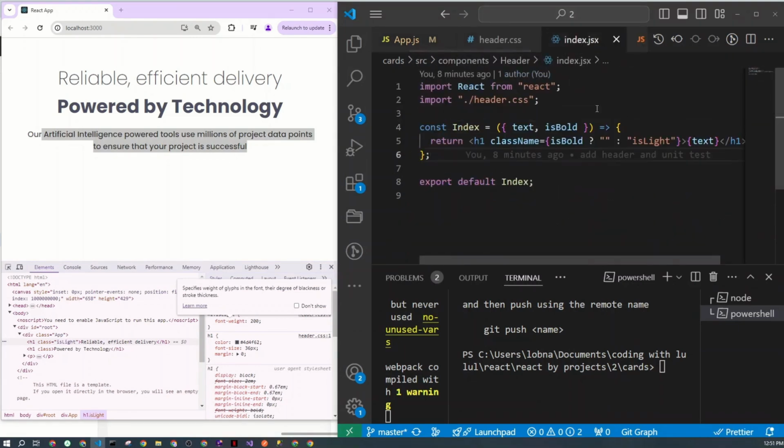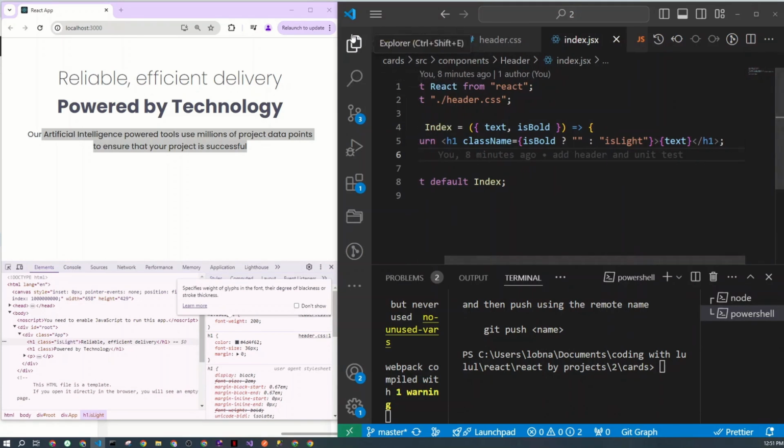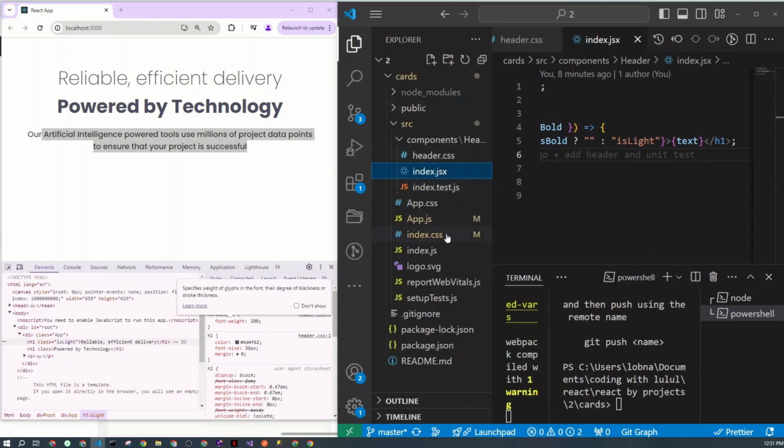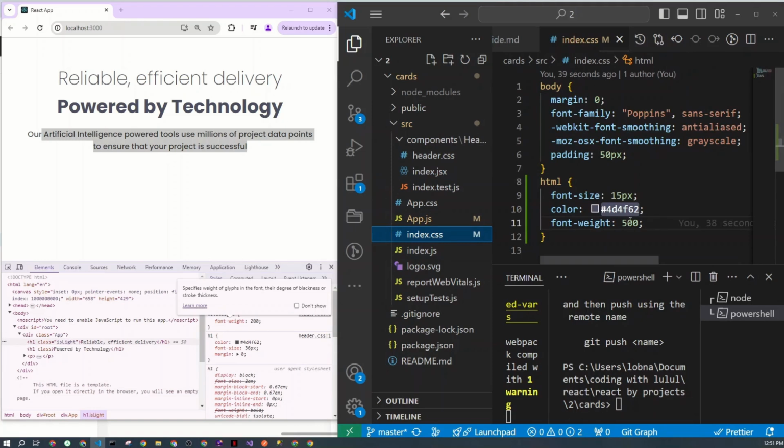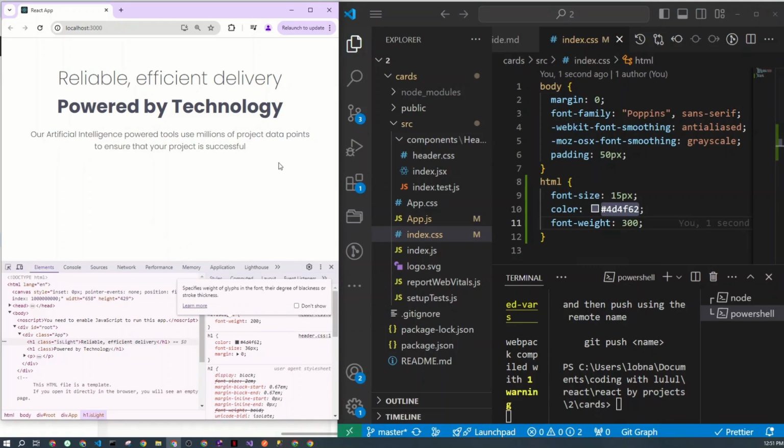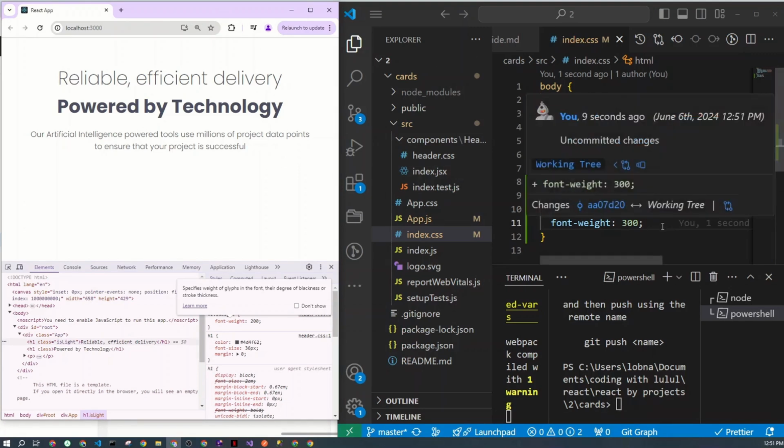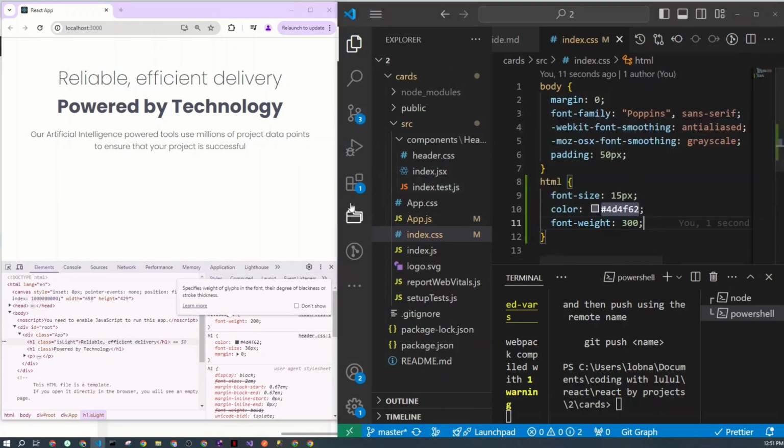I will go back to my actual CSS file again, which is index.css. And let's put 300 for now, click save, and there we go. That is much better. If you really had access to Figma or DevTools, it would help you get the exact styling format. But now we are just trying to match it up.